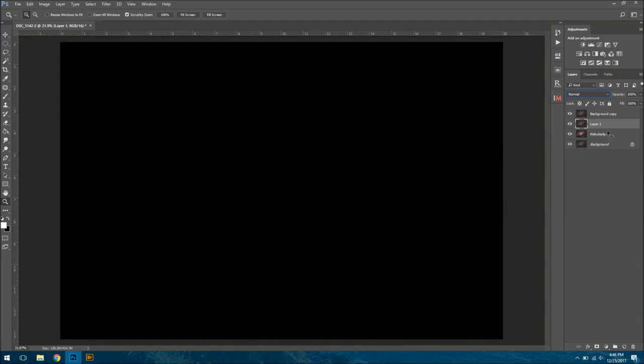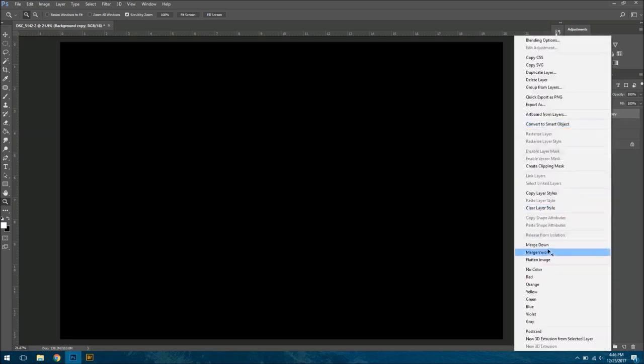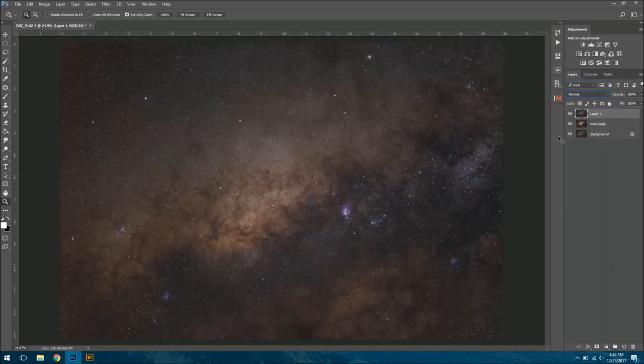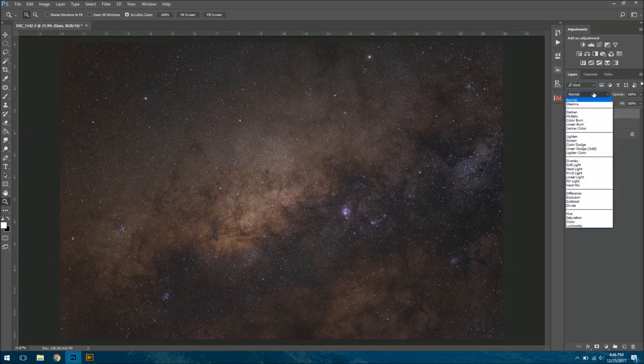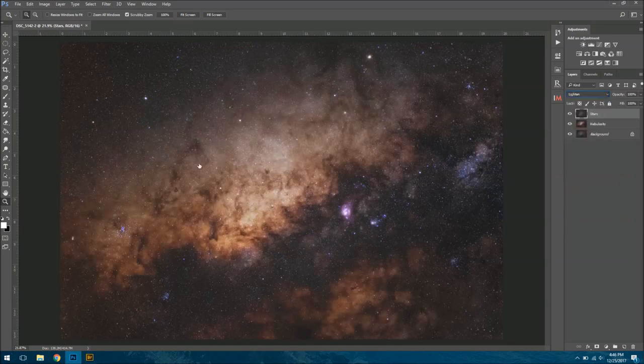If you've done that right, it should create a new layer, layer one in this case, and the image should go black. Once we have that, we want to right click on this background copy and just delete it. We don't need it anymore. And now we're just left with this layer that was essentially pasted in. I'm going to rename this stars. And then all we have to do is change the blending mode to either lighten or screen. I prefer to use lighten.